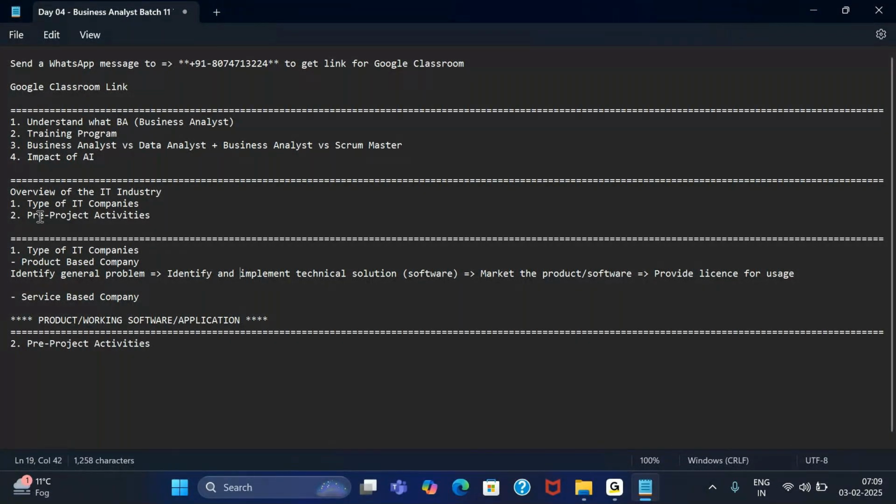Now, what happens in a product based company? You identify a problem or a business opportunity. This problem or business opportunity will be the area that you will be targeting. Around this business problem or opportunity, you will build a technical solution. This technical solution is nothing but your software. Since we are talking about IT, the solution is nothing but a software or a product.